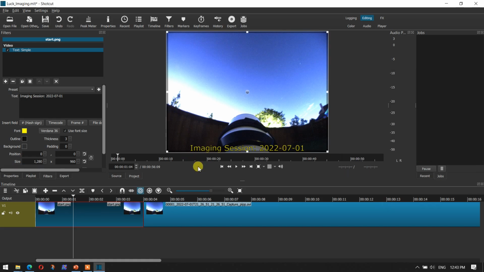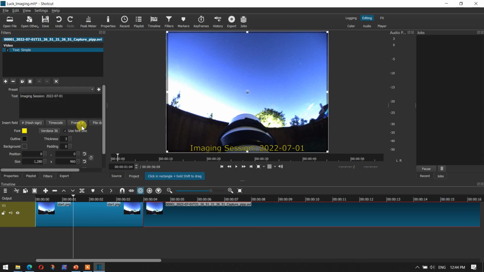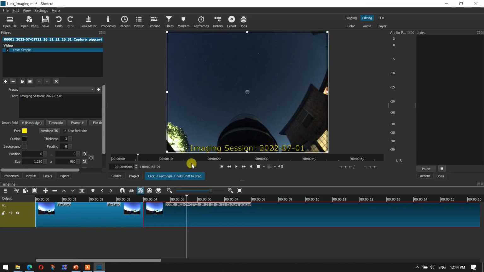Now we just have a simple introductory piece of text just to tell us what it is that we're looking at. Now if I want to add text to the rest of it, and I don't want to enter in a whole bunch of other parameters, what I can do is just come up to this little copy button and paste it into here. And now if I come over and highlight this area, you can see we have imaging session, but we want to edit this a little bit.